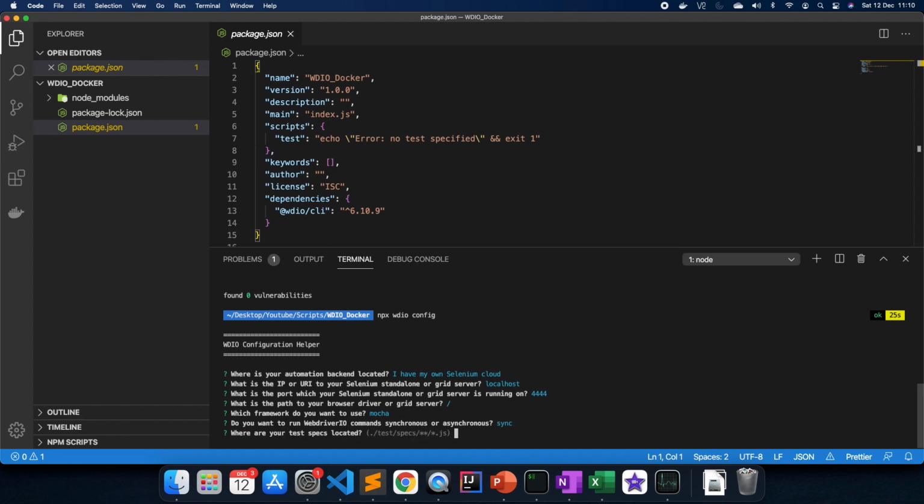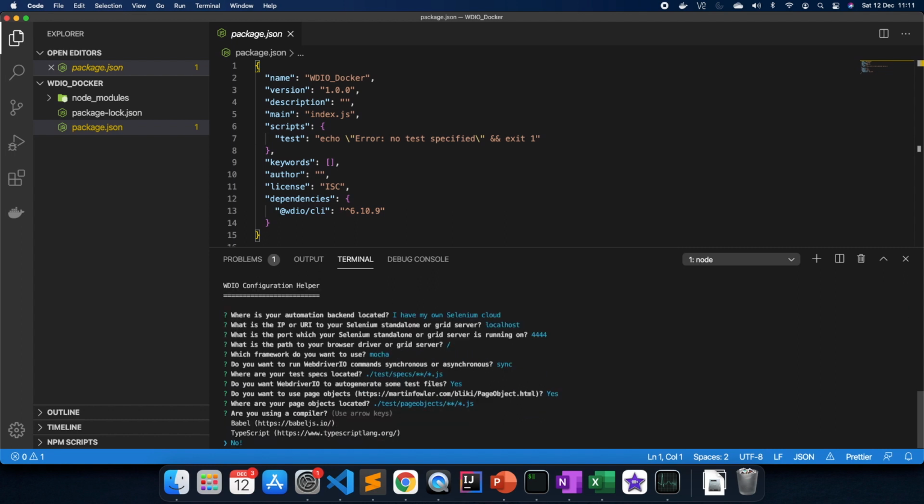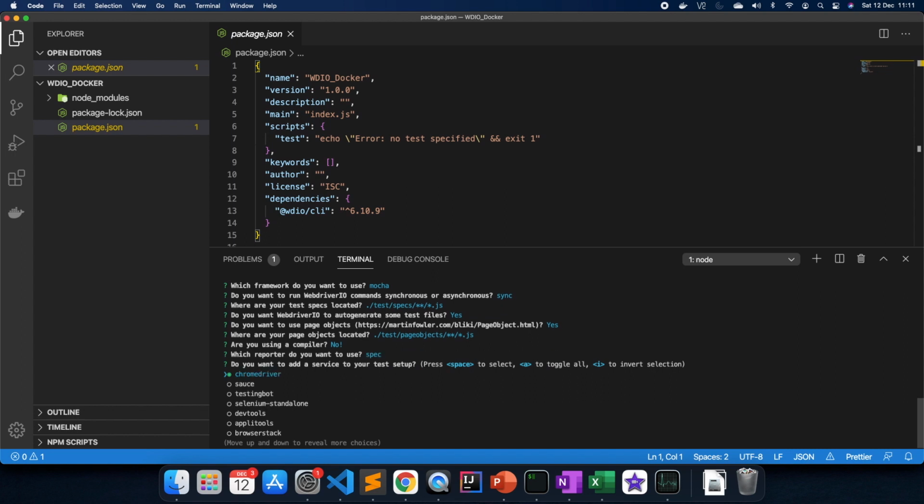Mocha framework with synchronization is fine. Just download some default files that come up with this. Once that is done, I'm not going to use any compiler, and spec reporter is fine for me. So this is where it has to be slightly different. I don't want to use the default Chrome driver because Chrome driver will execute scripts on the local machine. I want to run it on a Docker container. So I want to download all the runners which are related to the Docker service. So choose the service as Docker.